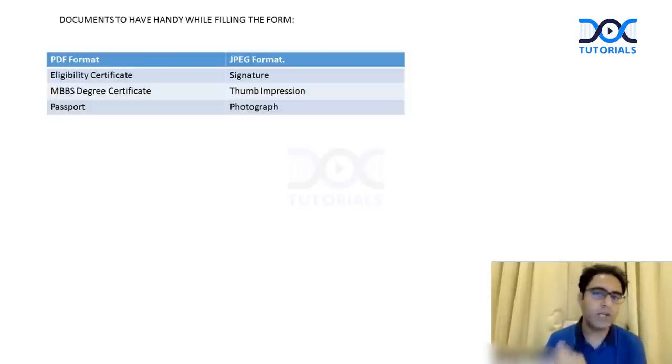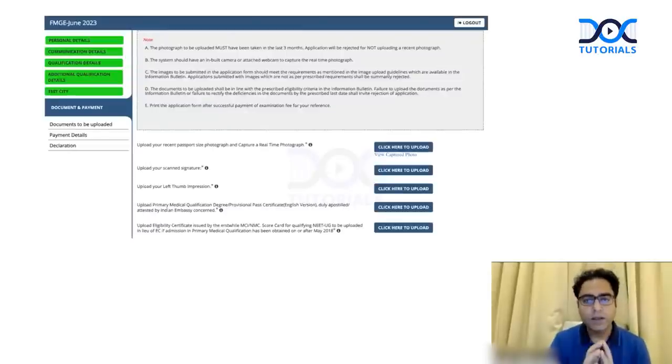And JPEG is signature, thumb impression, and photograph. Now, if you see, guys, you have to follow all the instructions which they have given before you submit this document. Do not be in a hurry actually.